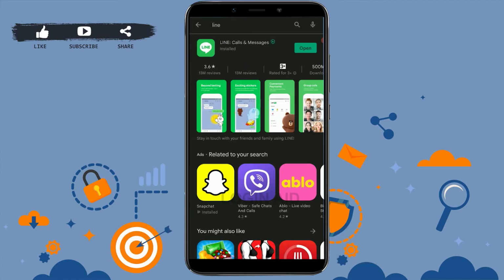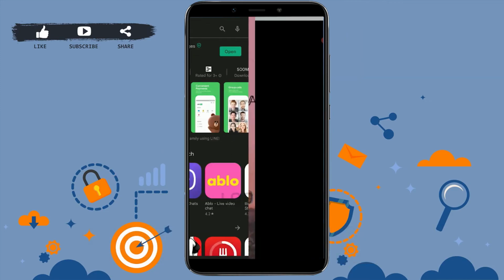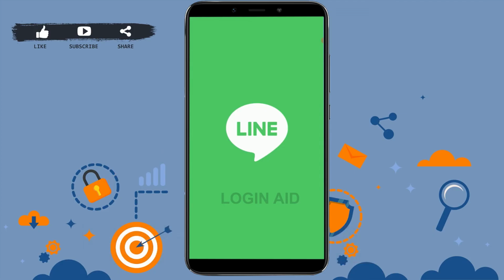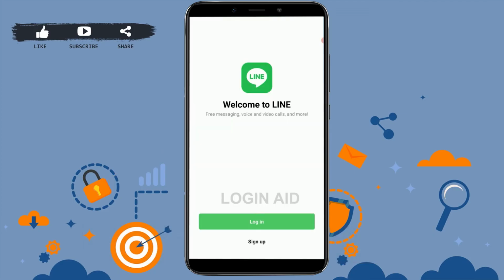You can see here the application has been fully installed. Now you just need to tap on open and with that you have successfully installed and downloaded the Line application.